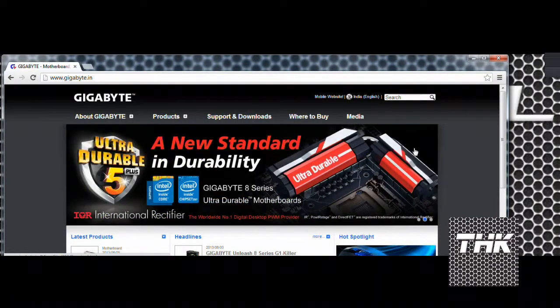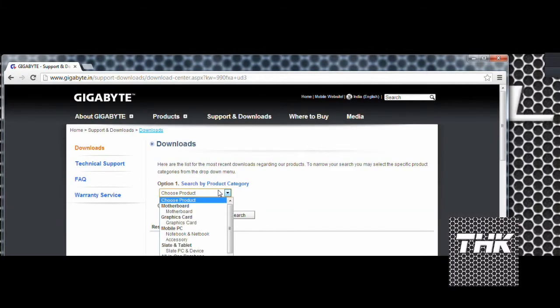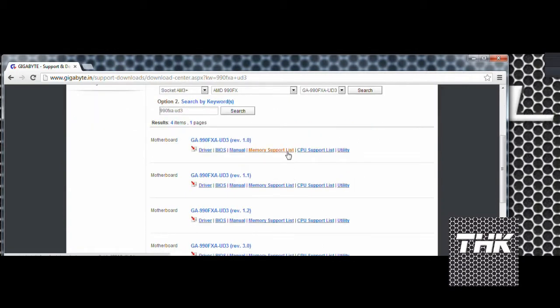Just go to the motherboard's vendor website, go to their support and downloads. Now I know the model name of my motherboard. You can either go to the motherboard or you can come here, whichever way you find easier. Let's search that. Mine is an AM3 plus, and it's 990FX, let's say UD3. Search. Okay, we have everything about my motherboard here.